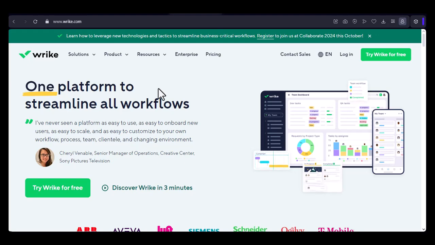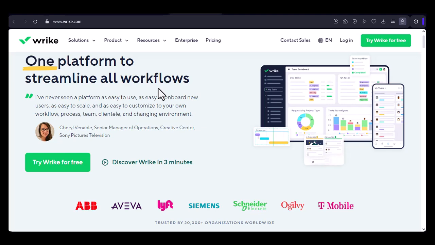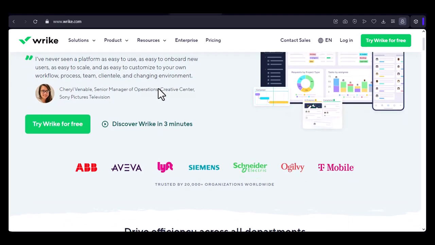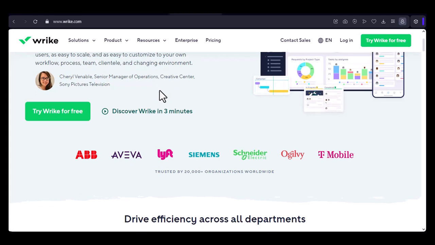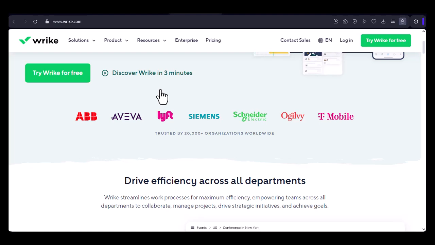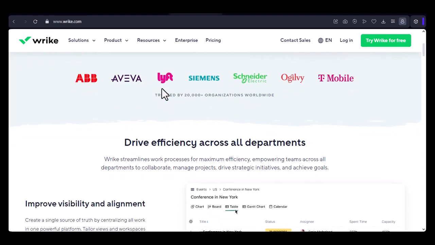Imagine this. You've spent countless hours meticulously organizing your projects in Wrike, a powerful task management tool. But what if you need to share this data with someone who doesn't use Wrike? Or maybe you want to analyze your project data in a spreadsheet for deeper insights. The question is, can you export Wrike to Excel?